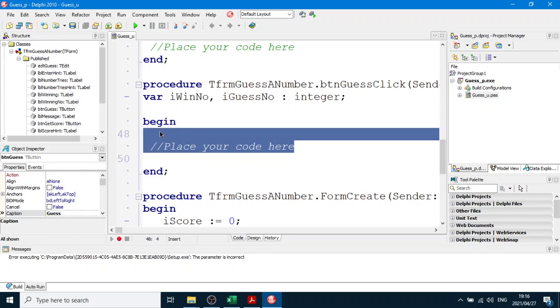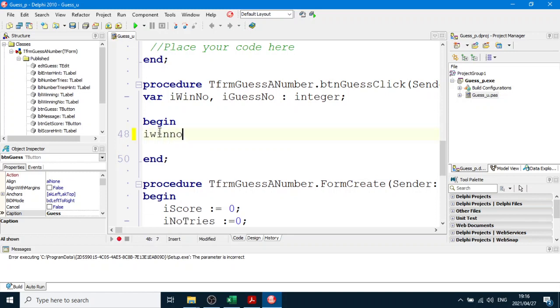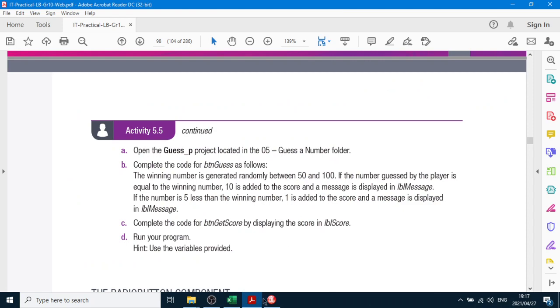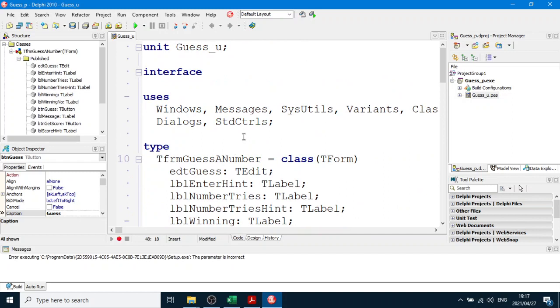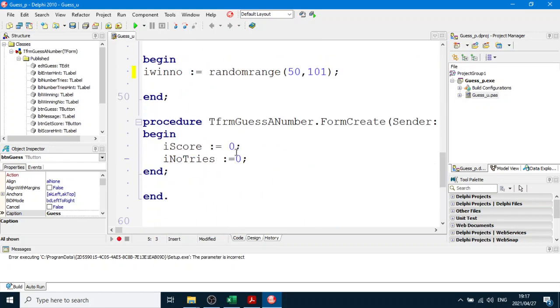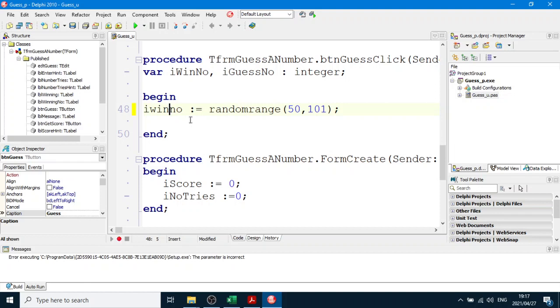So I'm going to say I win NO equals random range from 50 to 100, so it's 101. Let's see, 50 to 100, that's right. And of course, random range might not work, the math unit must be added over here. Always remember to add math in the uses section right at the top here, so that we can use random range. So I'm going to make that the random number, I win number. Okay, so we've done that.